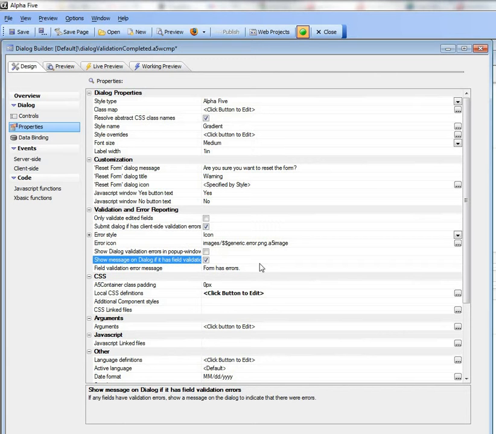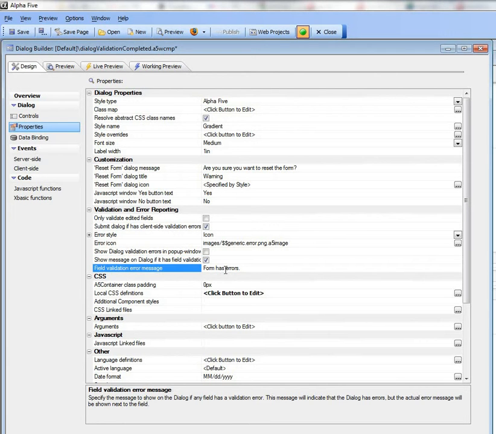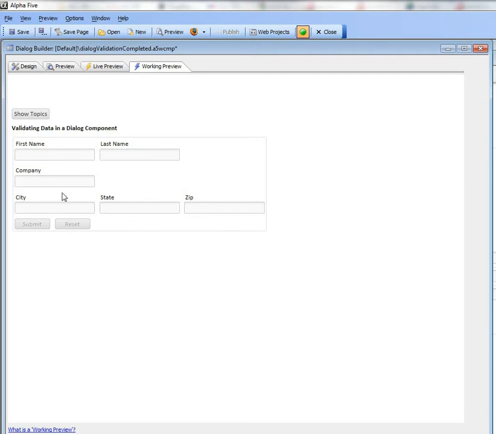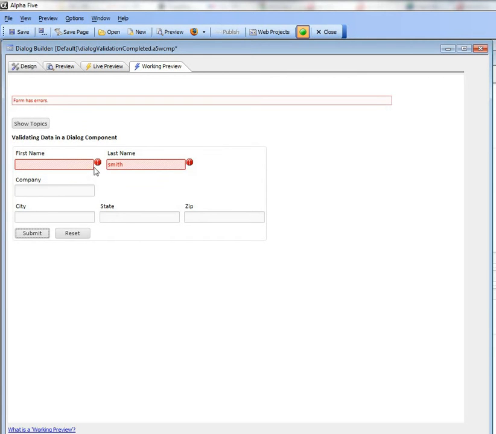So you can see here that there's another option which basically says show a message on the dialog if there's any validation error, and then you can define any arbitrary message that you want. So let's go back now and take a look at this, and I'll type in, say, Smith, and then hit the submit button, and you can see here that our message appears at the top here, and it says form has errors.